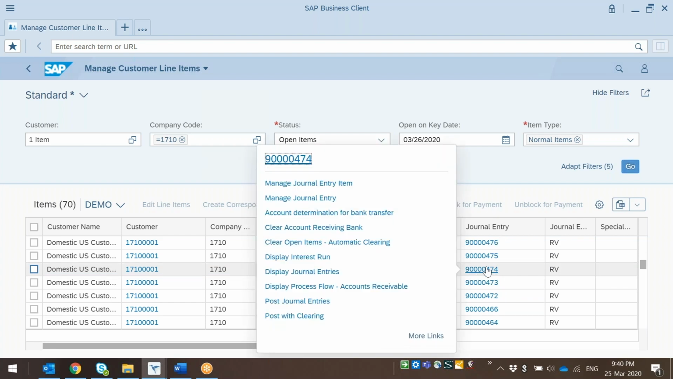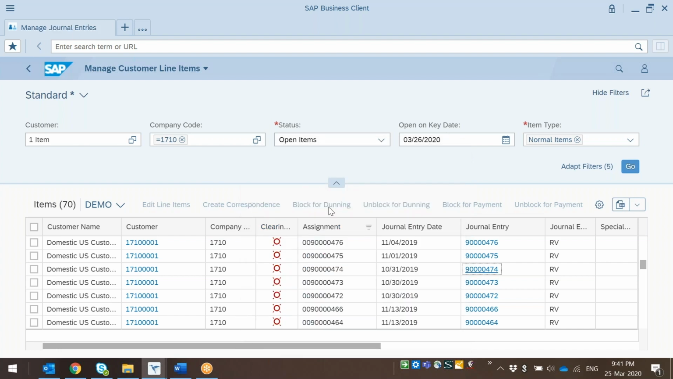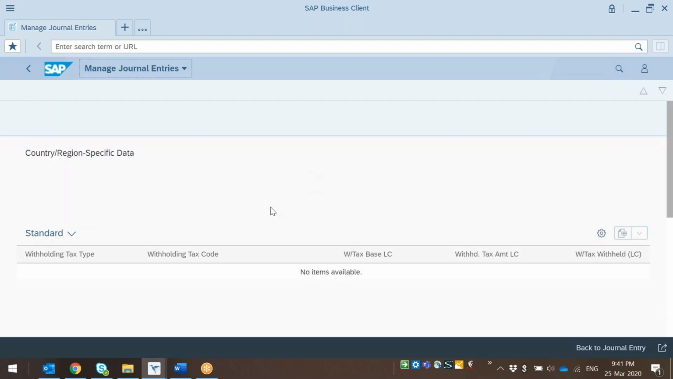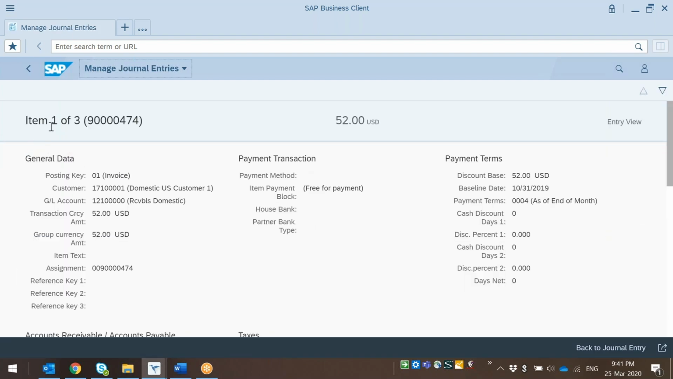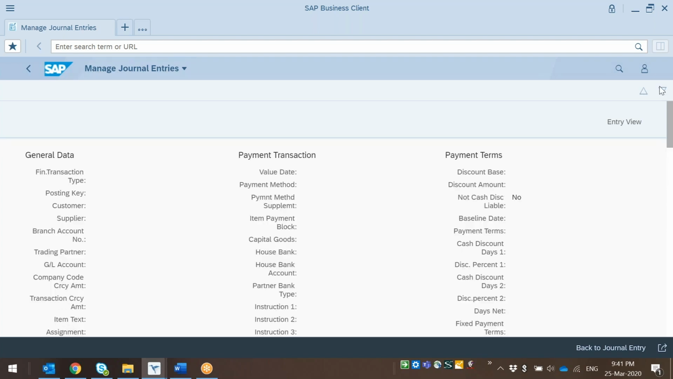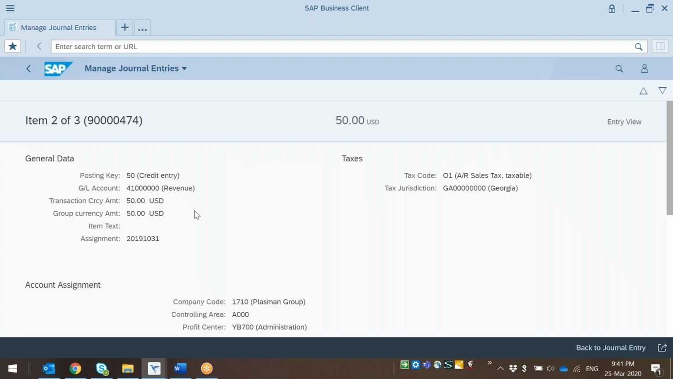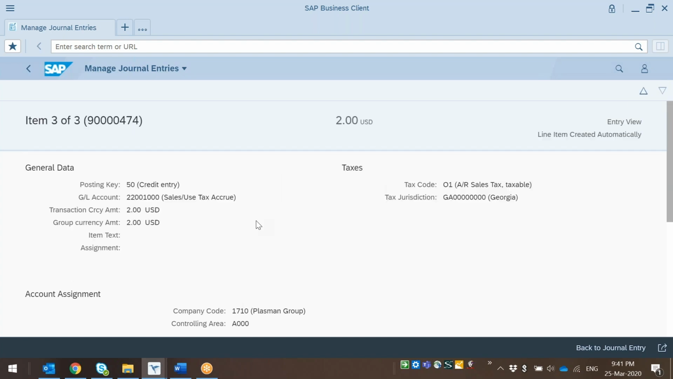I can click from here and see the document line by line. So when I start with the first line, it's the invoice line, the customer line, the reconciliation GL account. Then I come to the revenue line for the credit entry. And then, of course, the third line would usually be, as expected, the tax posting for sales tax.